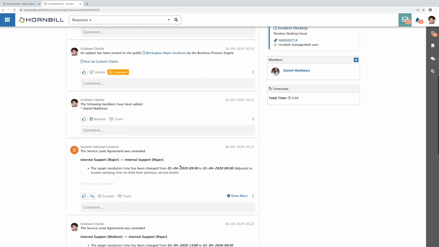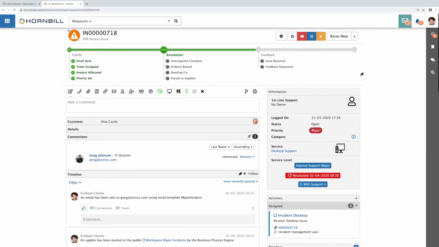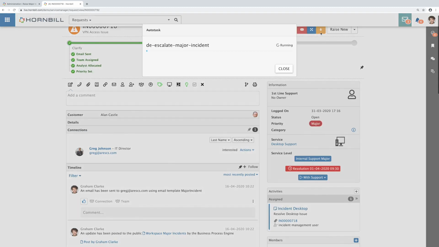What we can also see though at the top now here is that the ability to invoke that major incident comms plan has gone and been replaced with an option to de-escalate the MI because the conditions have changed, i.e. it's now of a major priority rather than not being major. So if, for example, we identified partway through this that this was no longer a major incident and we wanted to stand it down and notify people, then we can do that. So I'm just going to click on the de-escalate major incident.